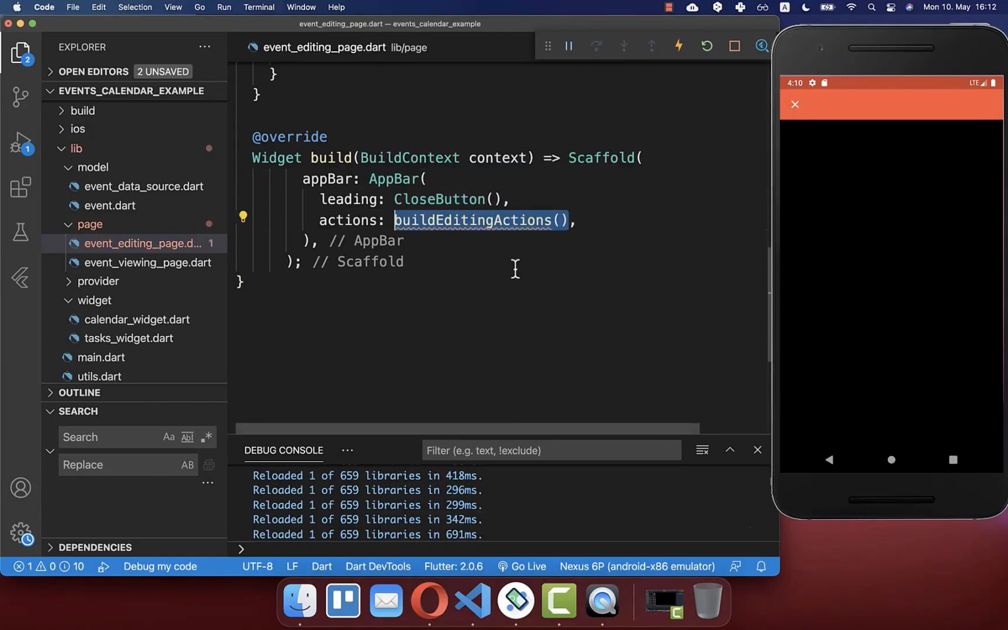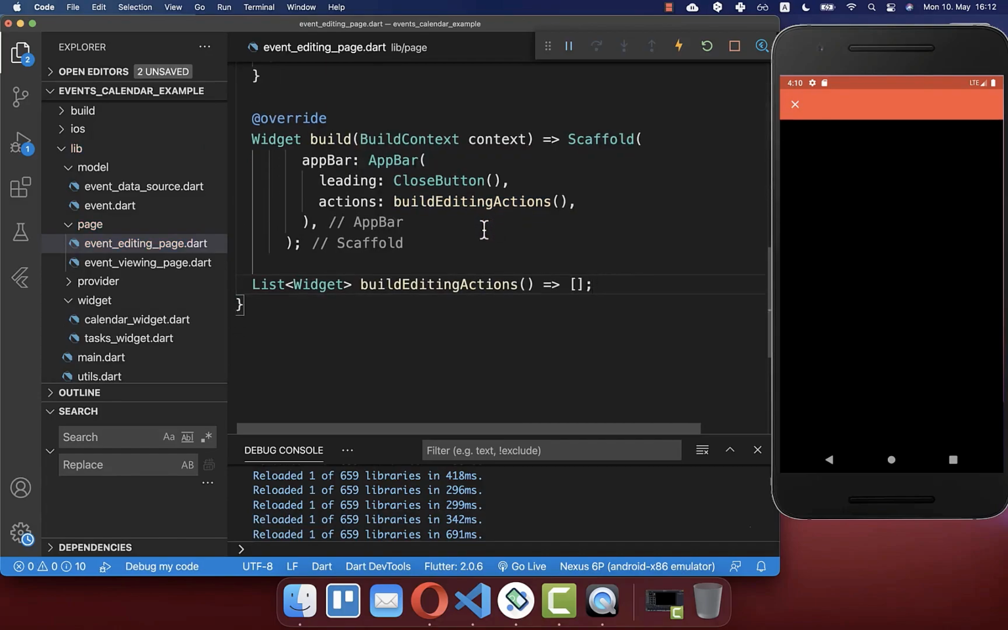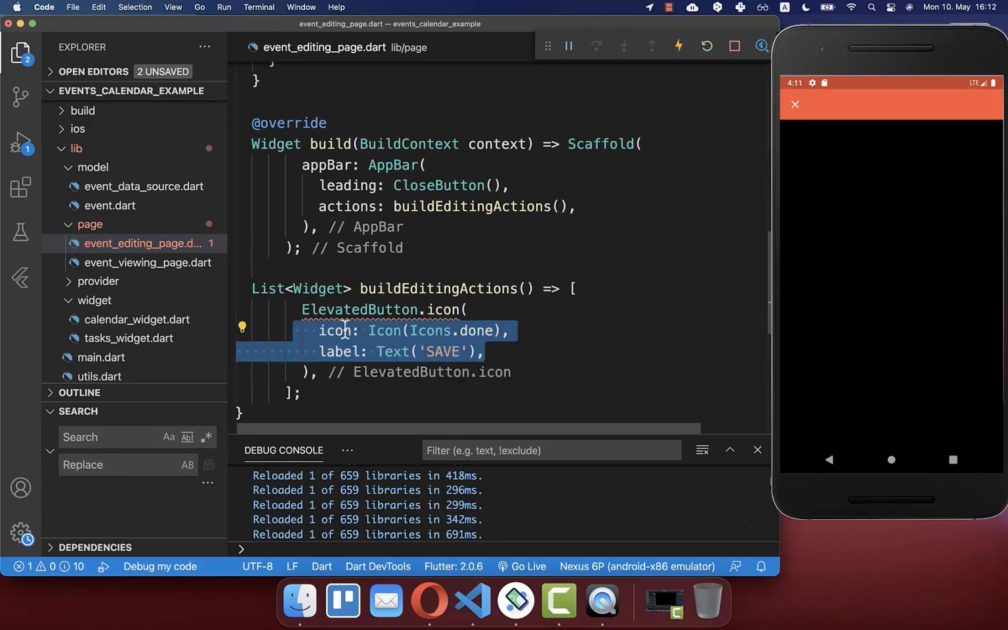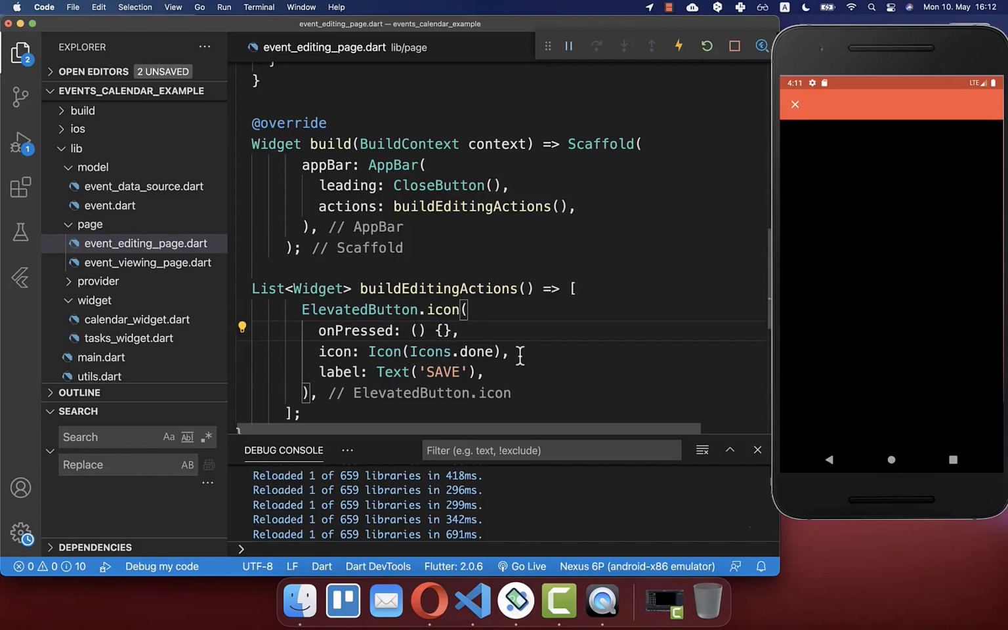And secondly, we want to add here some editing actions, and therefore I create here a new method. And inside of it, we want to create then an elevated button with an icon. And here you can then set first of all an icon, which is here this done icon with the text save. And you also need to set here an onPressed handler, so later if we click on this button, then we want to execute some functionality.